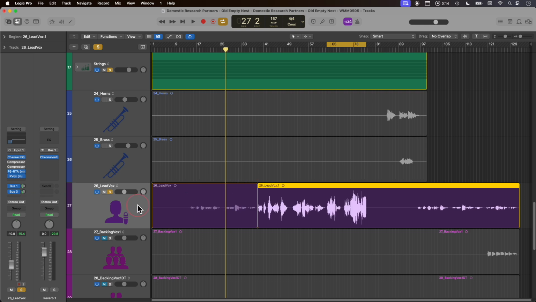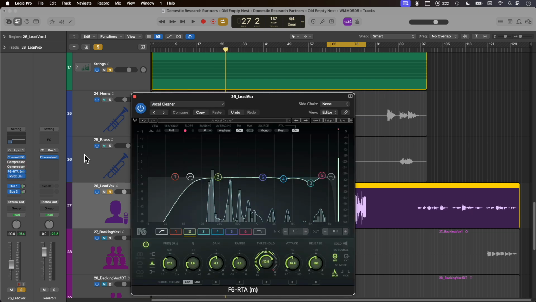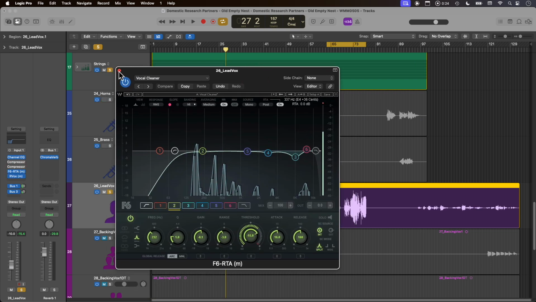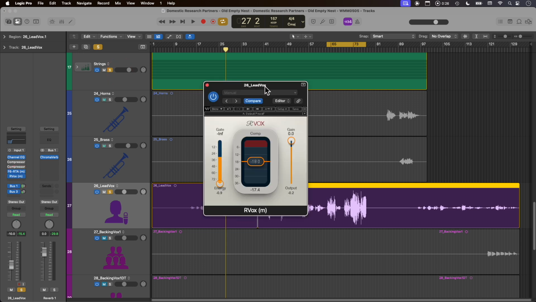So, first on the vocal sound, I ditched the two compressors. It was a really cool example, I think, but I just didn't love the sound. And so I'm using now, after the dynamic EQ that I threw on here, RVox by Waves.